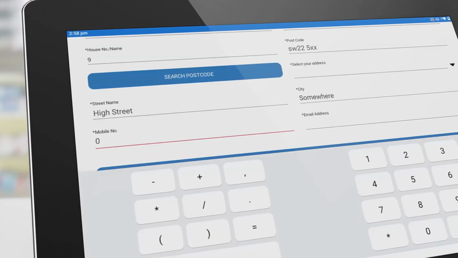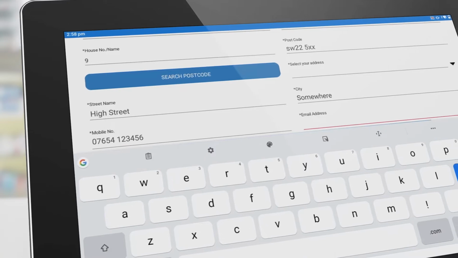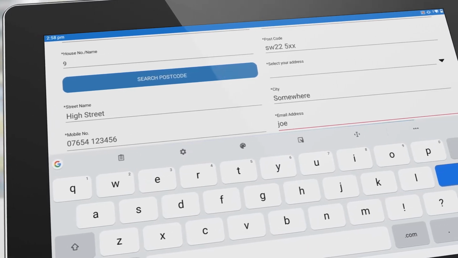Next, input the customer's mobile number. Ensure the number of digits is accurate. Once the incident is submitted, a payment link will be sent to the customer. Add the customer's email address.